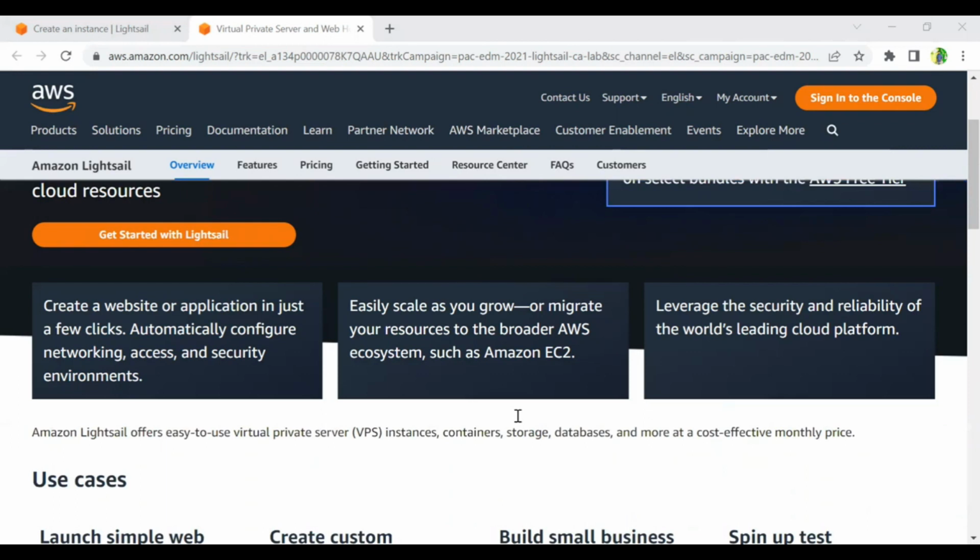And also, we can create a website or an app with just a few clicks. We can build our own website or we can build our own app. And the remaining things, like the network access and the security environment, it will configure automatically. And the main thing is that we can easily scale as we grow or migrate resources to the broader ecosystem.